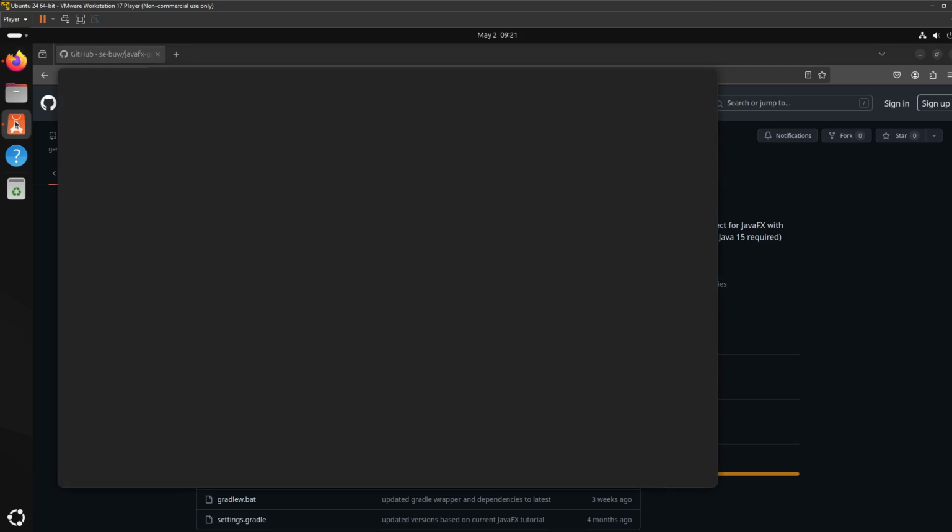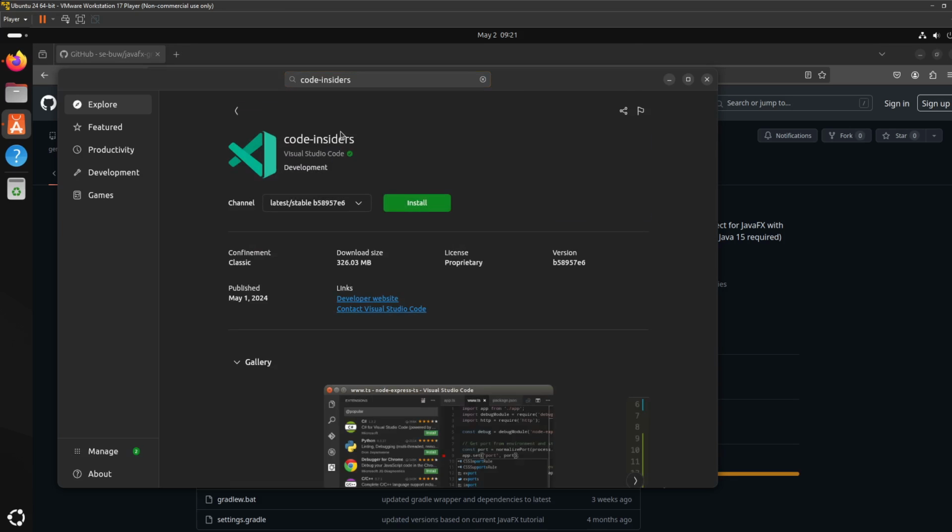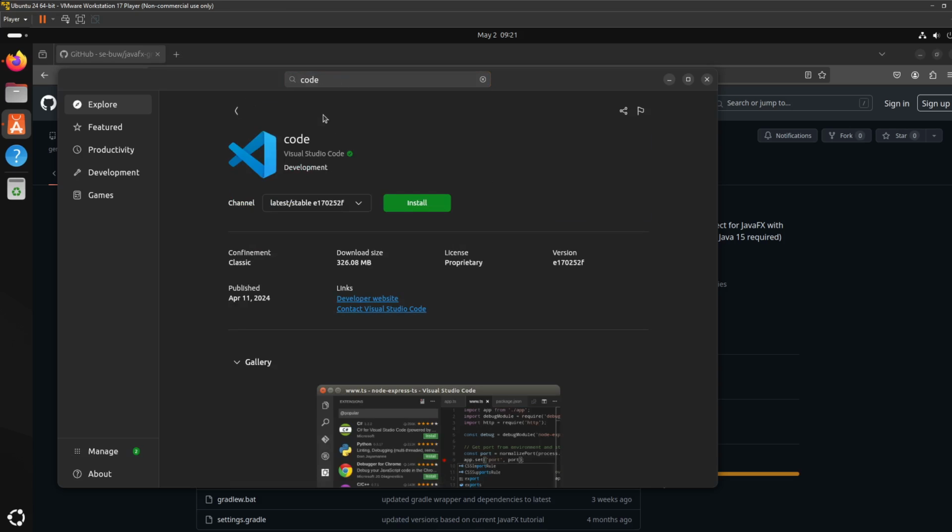So let's see. First, this is a very fresh Ubuntu. I wanted to show it on a completely empty system because then I can show you how to basically install everything, and that you will not have something missing like the Java installation or anything. So let's just select the installation of Visual Studio Code. This probably looks like it's the right one.